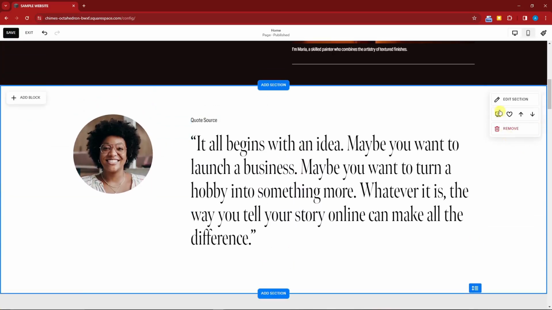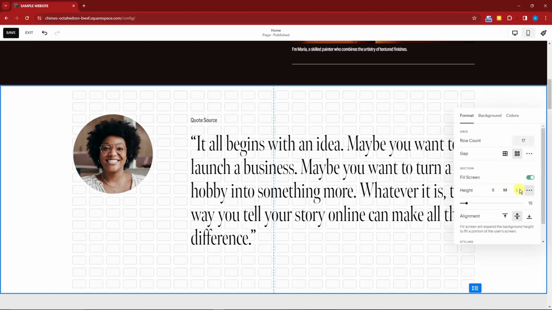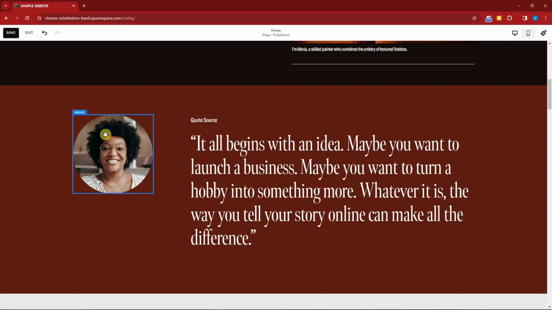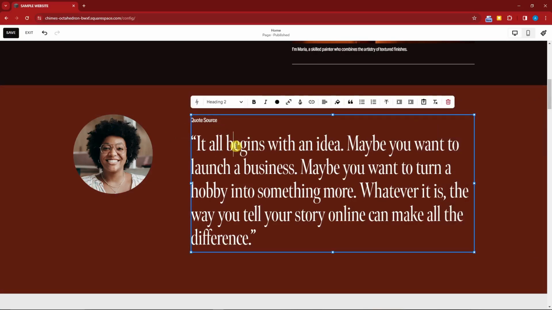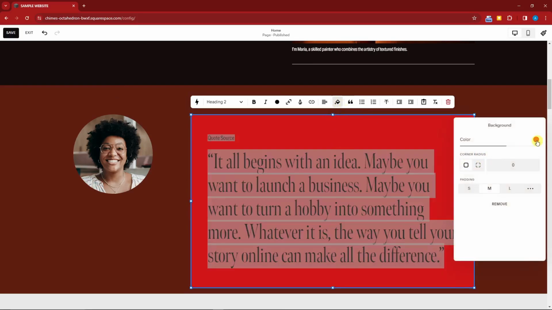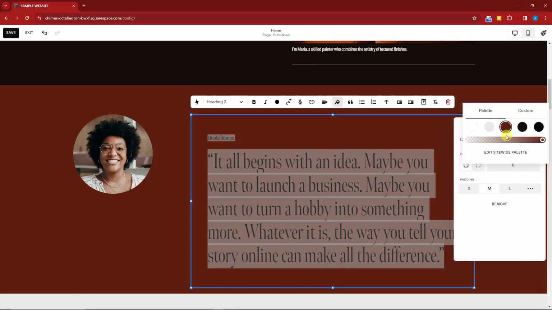Again, I can edit the section. I want color, so I'll change it to a brownish background. Perfect. And then with this one, I'm gonna edit the text. I'm not gonna do anything, or just edit the background colors a little bit. I'm gonna go with a little bit more brown, like so.